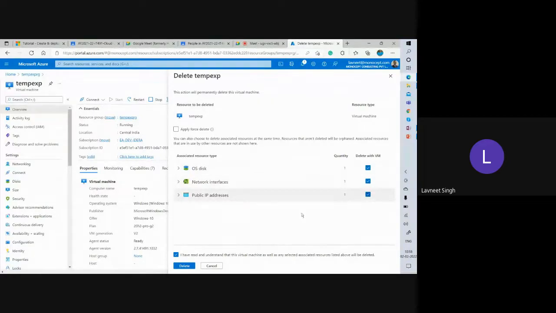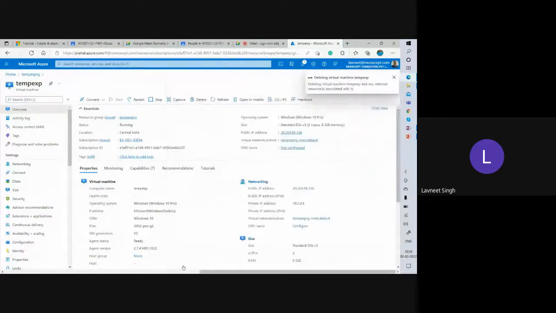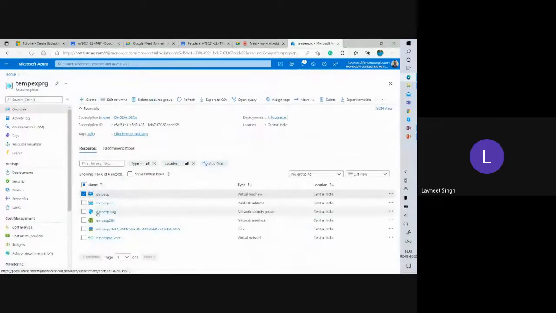Let's see if anything is left. That will substantiate our case more. Otherwise, I can just talk about it, that's okay. So if we go to the resource group, it will delete the virtual machine, and then explicitly we said to delete the other three. We will see if anything else is left.